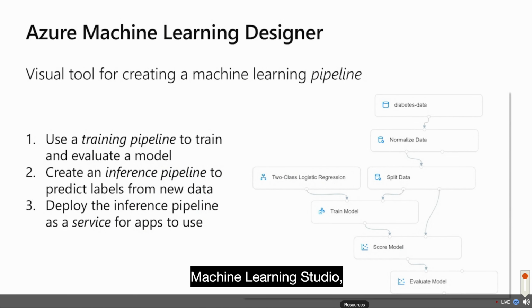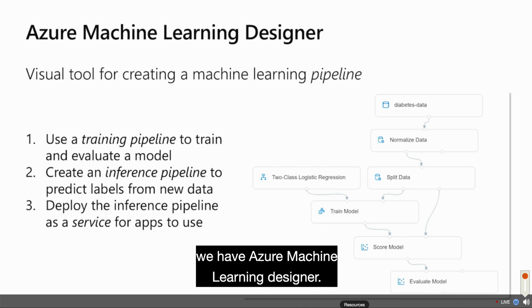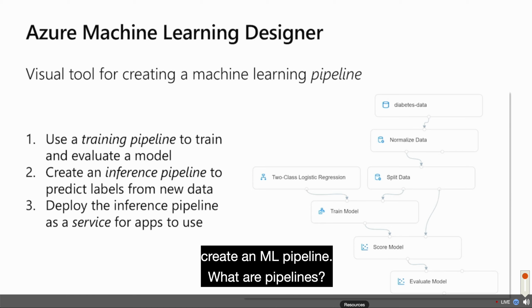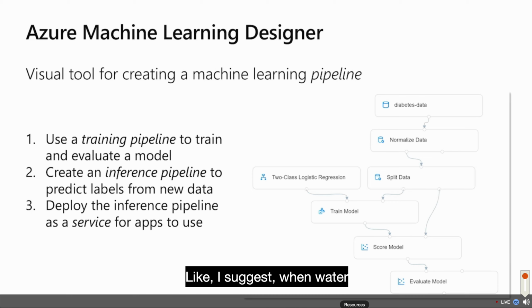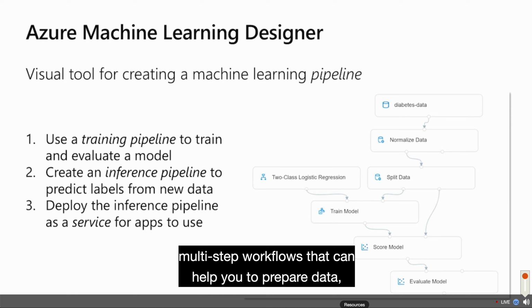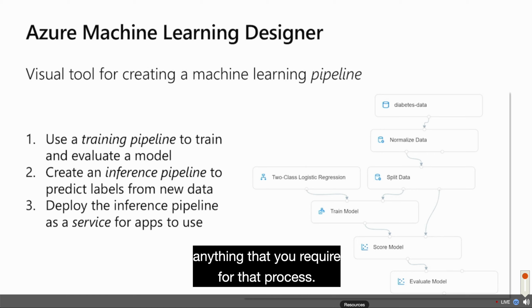Inside the Azure Machine Learning Studio, we have Azure Machine Learning Designer. The Machine Learning Designer is a visual tool that we can use to create an ML pipeline. What are pipelines? Like it suggests, when water goes into one end of a pipe, it comes out the other end after traveling through the entire path, whichever way the pipe goes. And in Azure Machine Learning, pipelines are multi-step workflows that can help you to prepare data, to train models, perform model management tasks, anything that you require for that process.